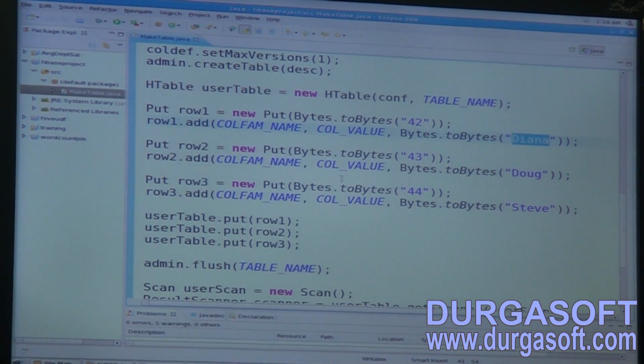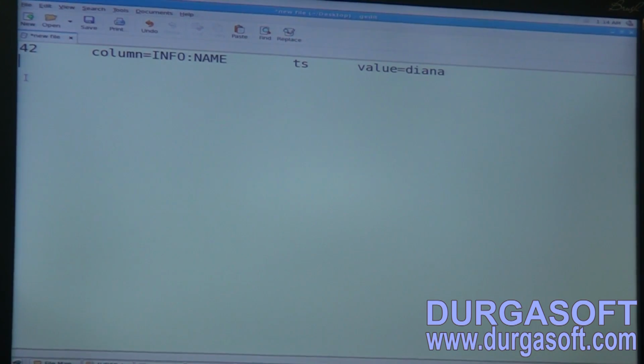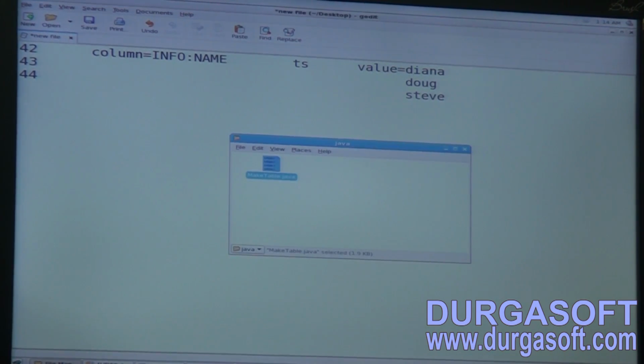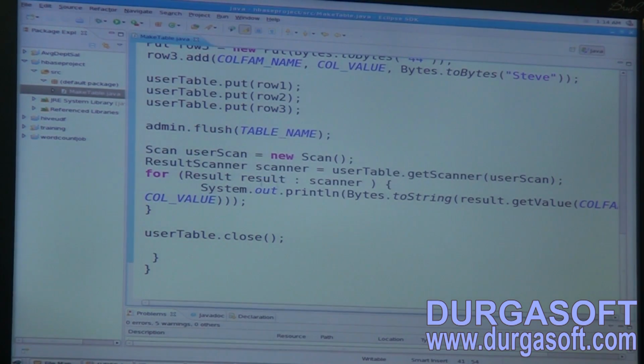43, column family name info, value dog. Okay, next, 43, what is it? Dog. Next, 44, what is it? Steve. Done. So likewise your data will be taken here. Fine, let me come here and finally I'm going to scan each and everything and I'll print those values here.